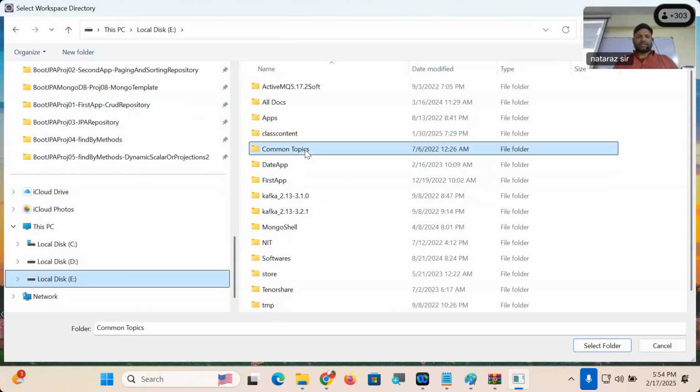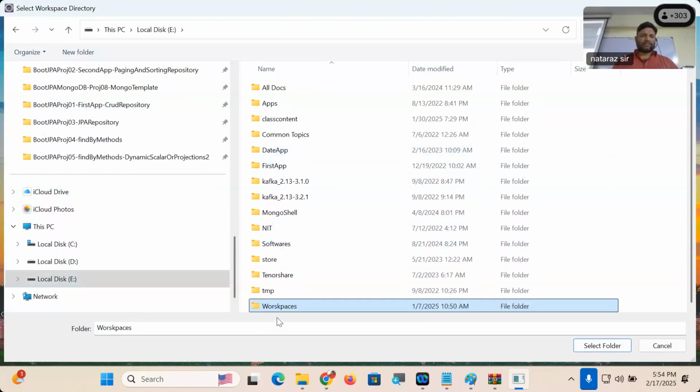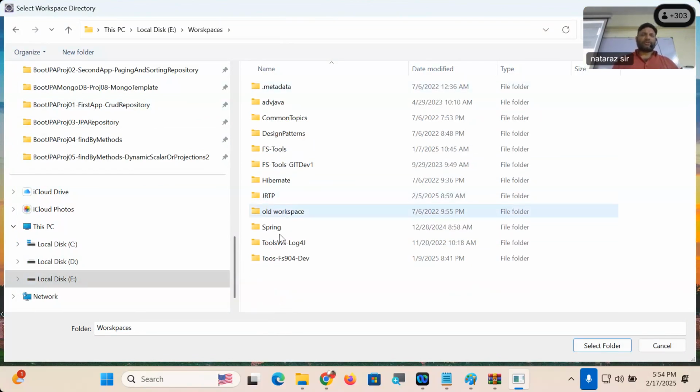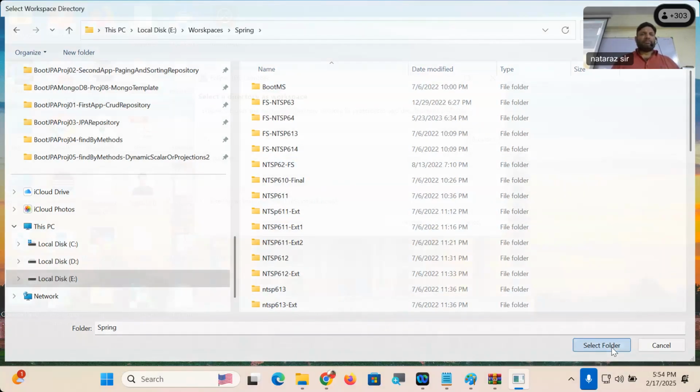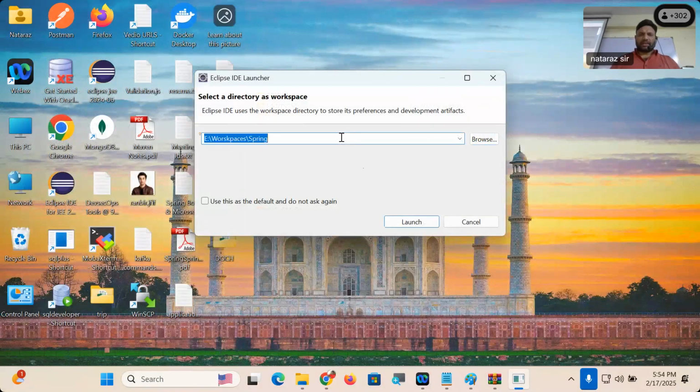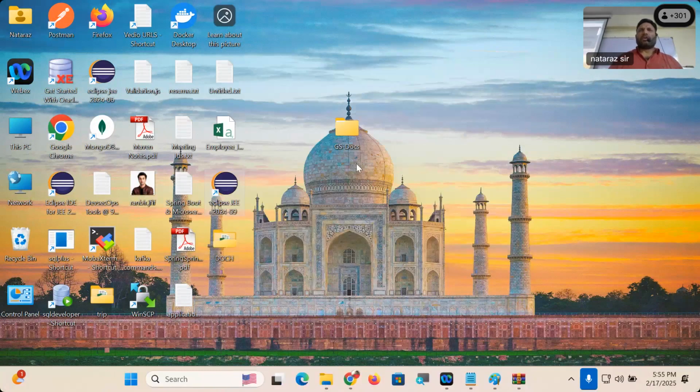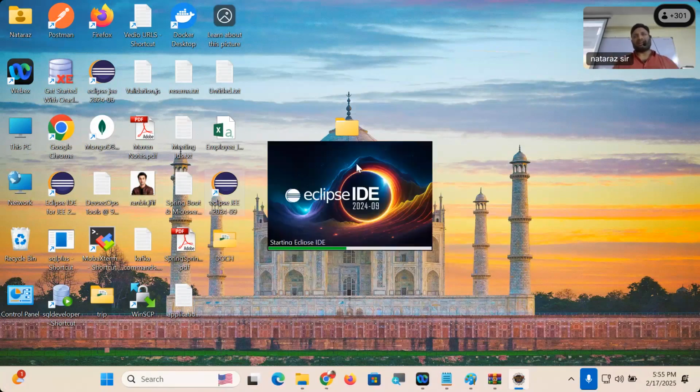What's the folder? I have taken the workspaces folder. In that one, what's the folder? Spring folder. Okay, I selected it. But the next folder is not there. I'm going to specify a new one. NTSPBMS 515.